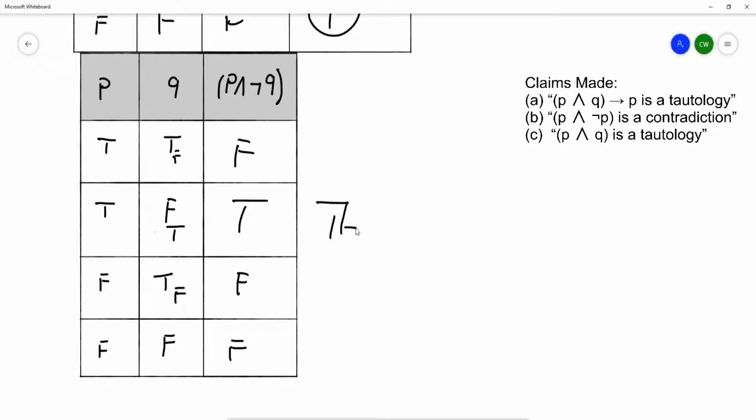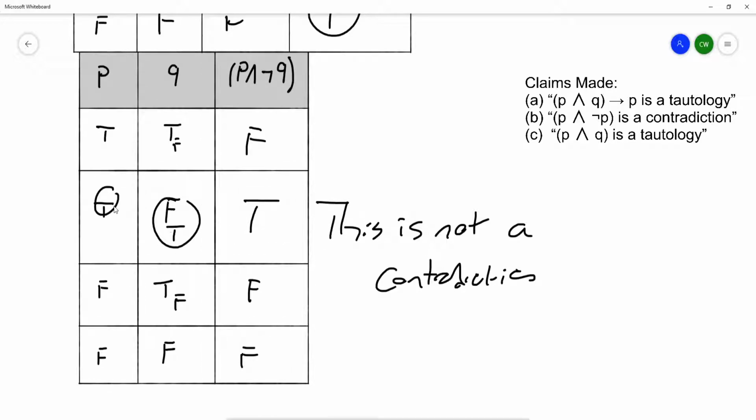So this is not a contradiction, since we have a true and a true.